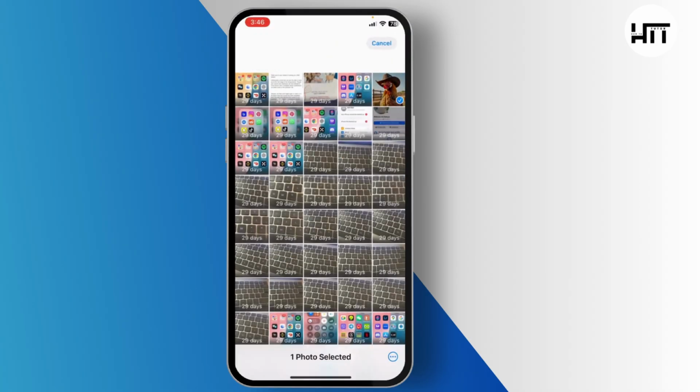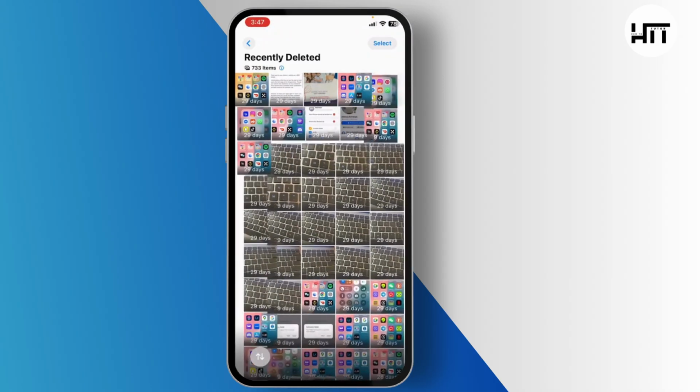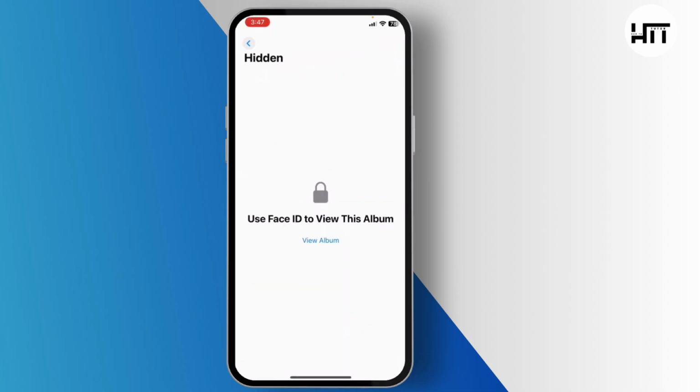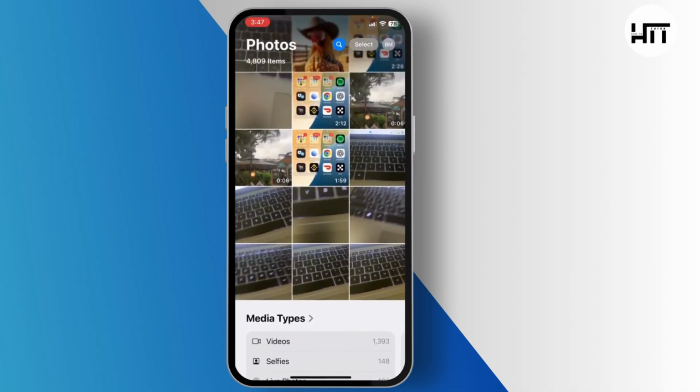You can also select multiple photos and multiple videos that you have deleted and recover them by tapping on the three dots at the bottom right and then tapping on Recover. Also confirm, and the photos will have been recovered. And yeah, you can now head back and check out the photos.